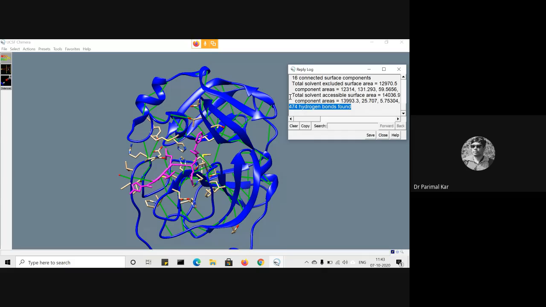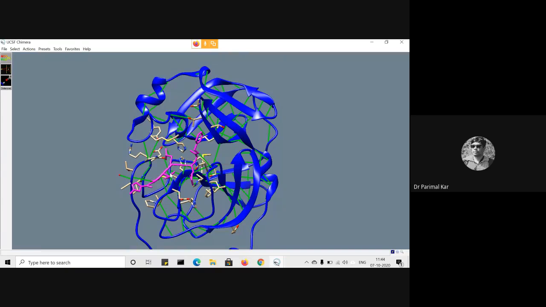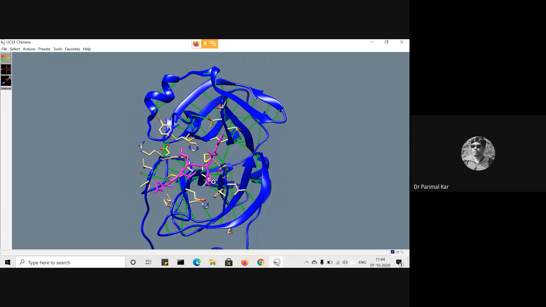In the surface representation, we see that the solvent excluded surface area is 12970.5 angstrom square, and in this case the total number of hydrogen bonds is 474. Now I have to choose only a single hydrogen bond.